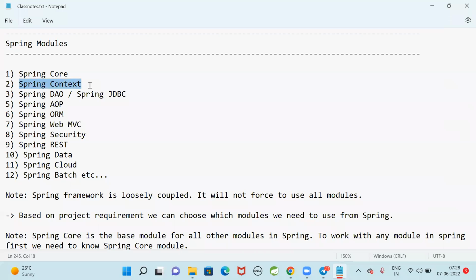Spring context module is there. Spring context module will provide the support for annotations and configurations. Some annotations are available in Spring, and those annotations we are going to use by using this context module. Spring DAO or JDBC are used to communicate with the database. AOP, aspect oriented programming, is used to separate the business logic and cross-cutting logics. ORM, object relational mapping, is used to develop the persistent layer with ORM benefits. We are going to use Spring ORM.